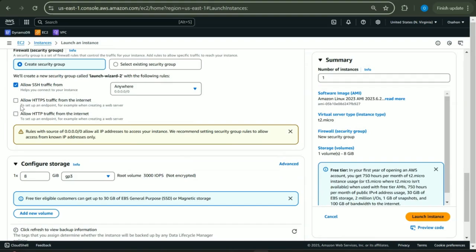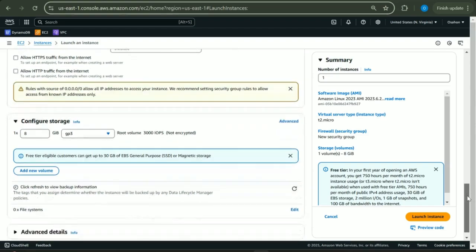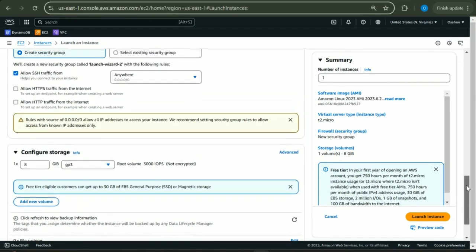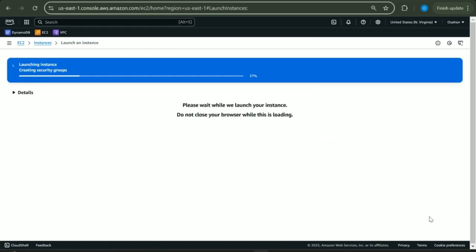I should have included HTTP or HTTPS for public access, but I'm going to select just this. We want to access this server over the internet, so to achieve this, we need to include this other protocol, either HTTP or HTTPS. For now, I'm going to launch this server.